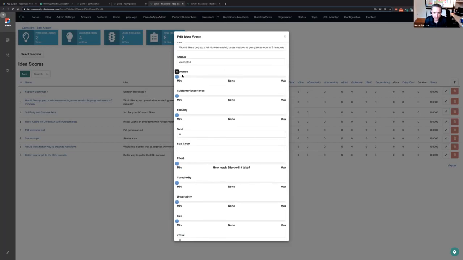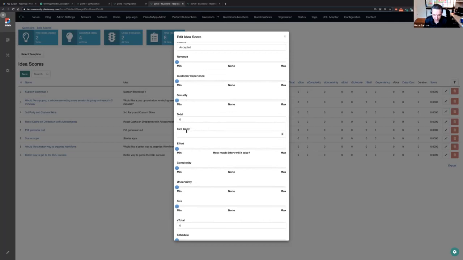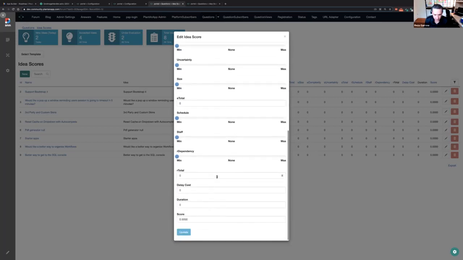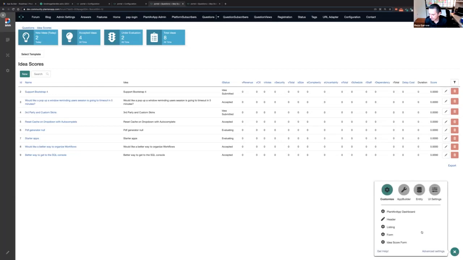And so now I can see I've got my revenue, my customer experience, my security. This is that size copy, and it's a text, it's an input number field. So it's definitely not what I want. I see I have a slider for size, so I'm good there. And it looks like I have everything I need. Let's just drop that size off real quick.